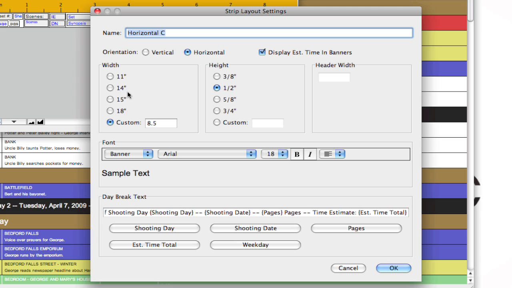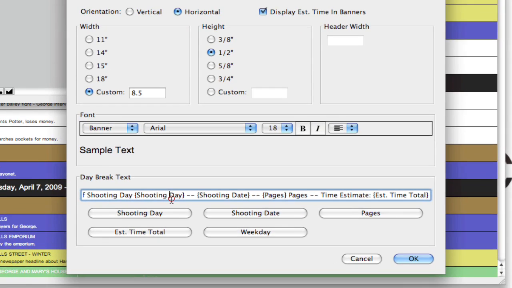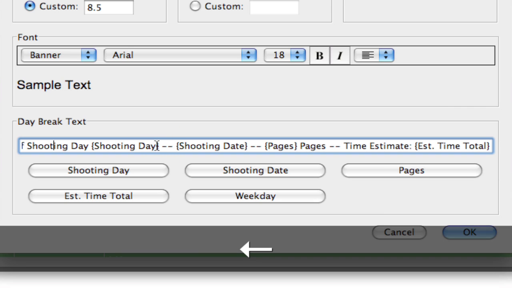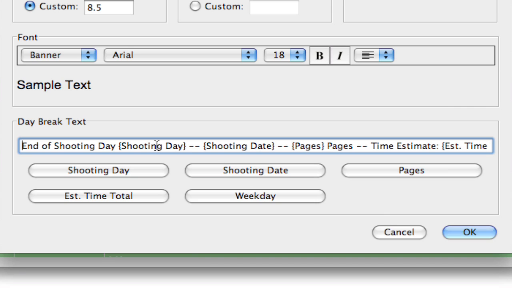You can control the width, the height, whether it's horizontal or vertical. But down here, you can control a lot of the banner and daybreak information. You can control how the text appears, how it's aligned for both the banners, daybreaks, and the area headers. And down here, the daybreak text area, this is where I can edit what text will appear in the daybreaks. If I go over here all the way to the left, you'll see it starts with the end of shooting day and then the shooting date and the pages.